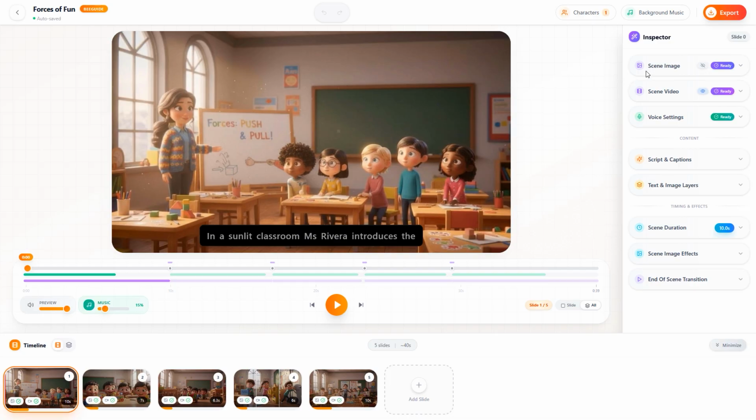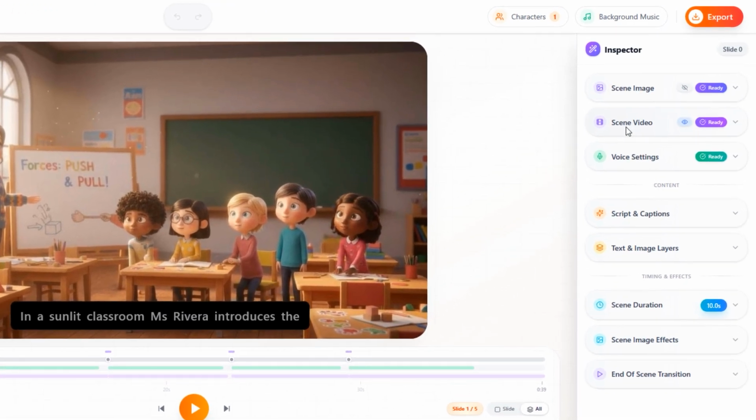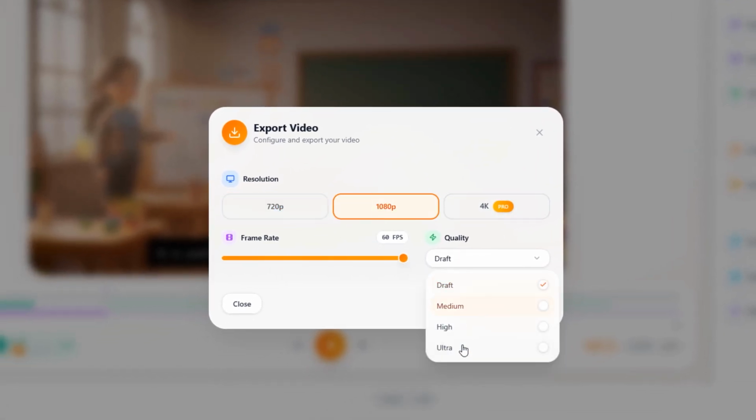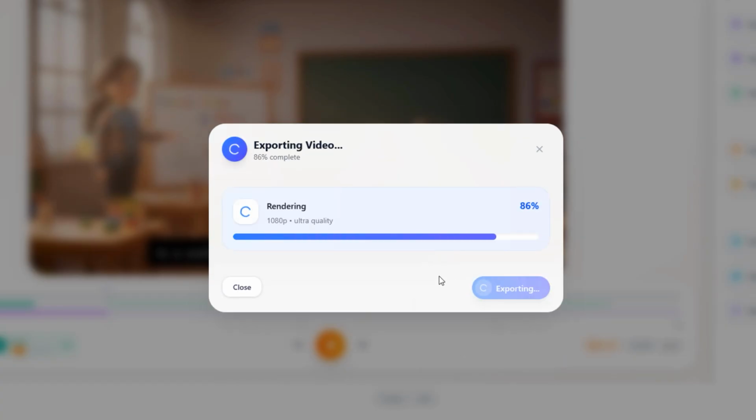Here we can change images, videos, voiceovers, captions, text and image layers, scene duration, image and scene effects, and a lot more. But I'll just go ahead and render our created video using the export option on the top right. Set it to 1080p, 60 FPS, ultra quality, and export the video so we can have a look.